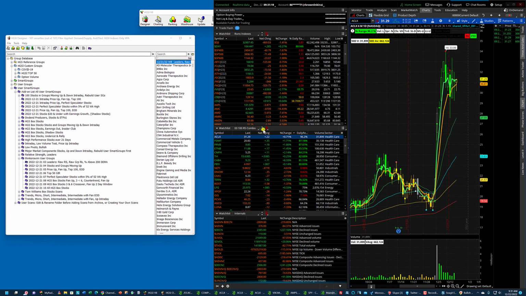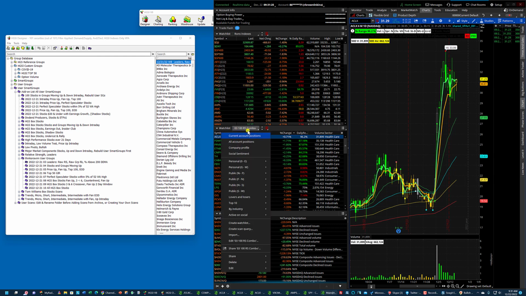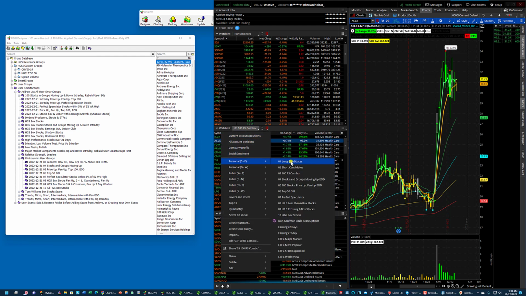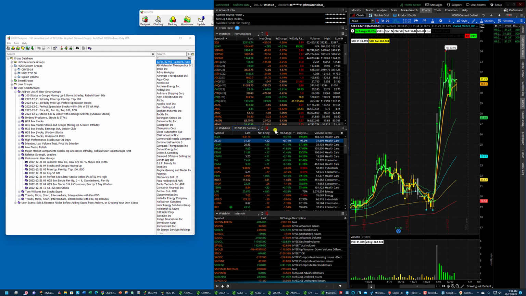Now this view of a watch list, this is what I'm using for all of my groups. And if you look here under personal, I have numbered these so they're easy to find, and it's just an easy sequence to go up and down. But I want this standard view used here because it contains the last, the net change, the percentage change, the daily range, volume, and sector.